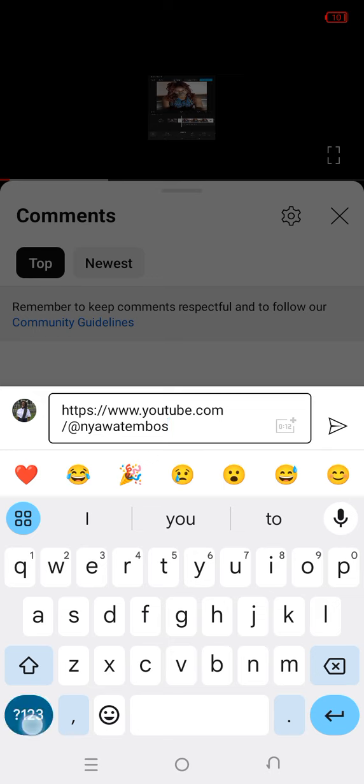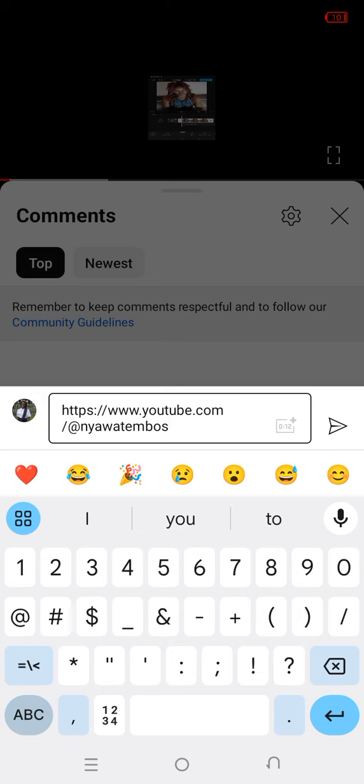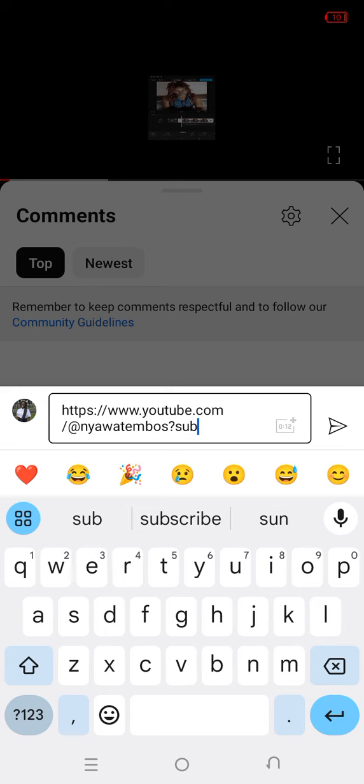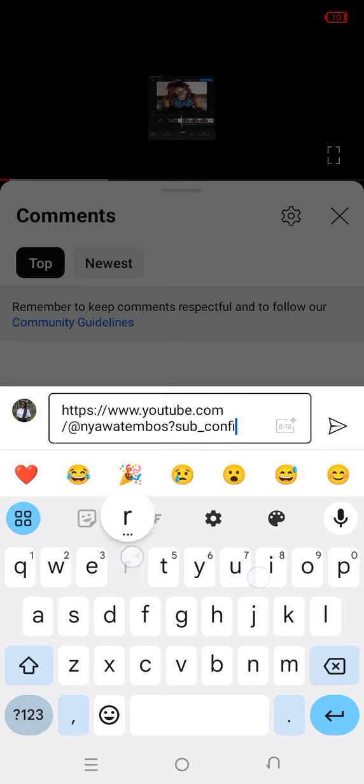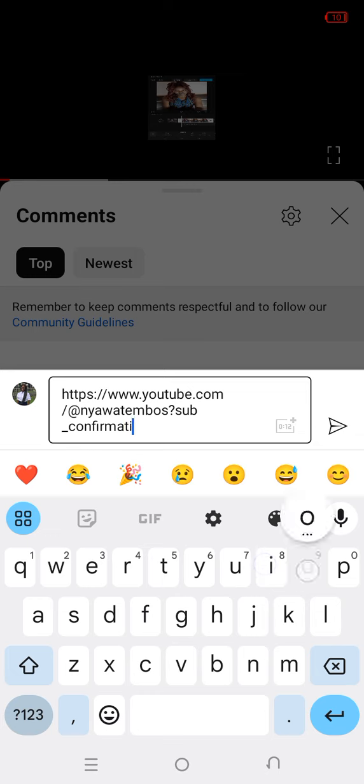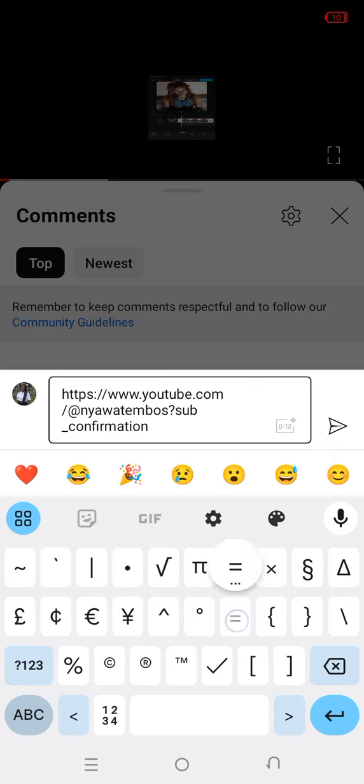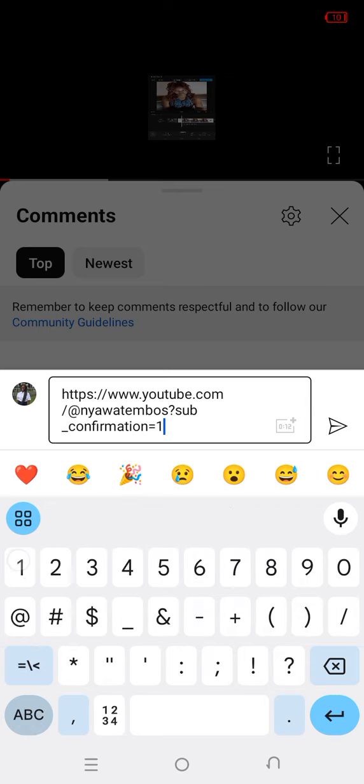the URL, then you're going to write equals, then you're going to write sub, then you're going to write underscore, and then you're going to write confirmation, like that. Then type equals 1, then that's it.